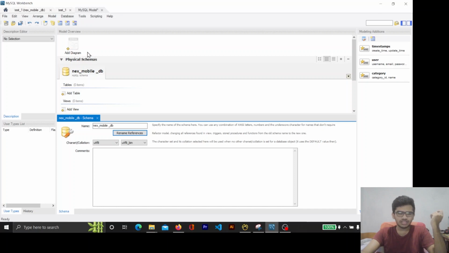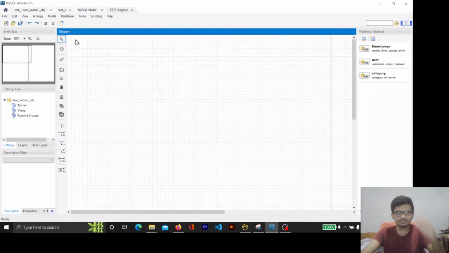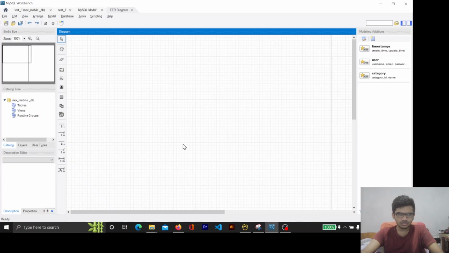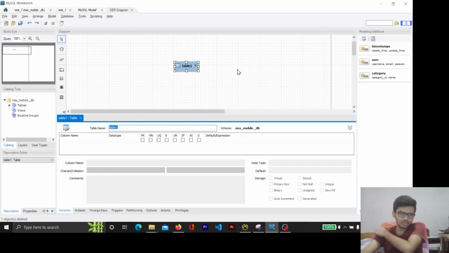First of all, we have to create the ER diagram of this database, since we are using the ER diagram to create the database. So you have to click on Add Diagram and create a single table. The table name should be user. To create a table, you can press T on your keyboard and click, or you can select this icon and click here. There are two methods to create a table.